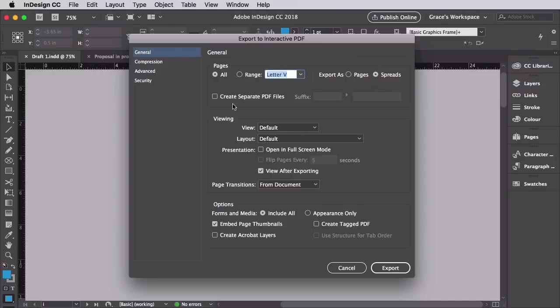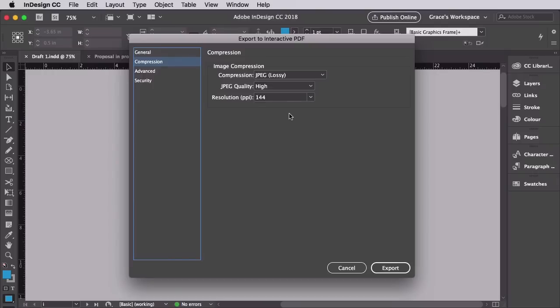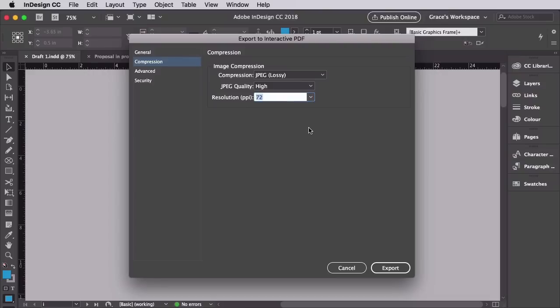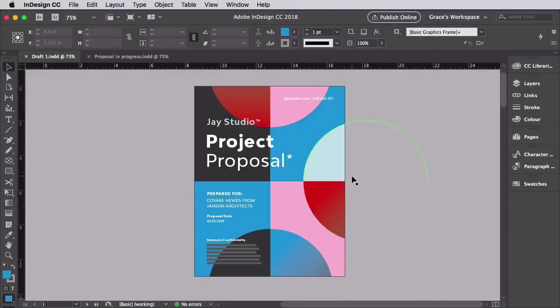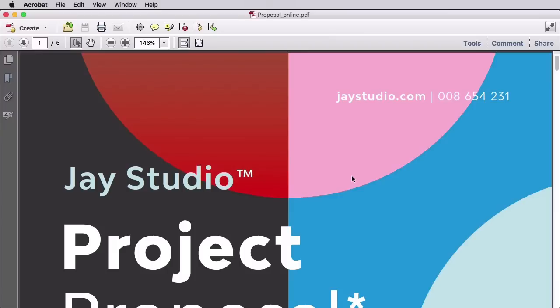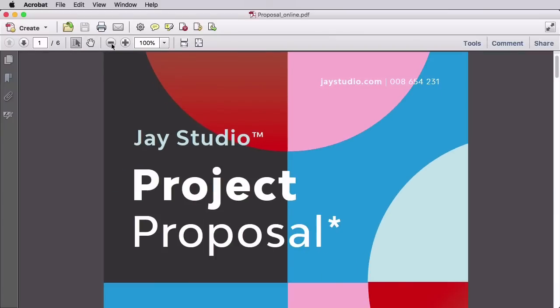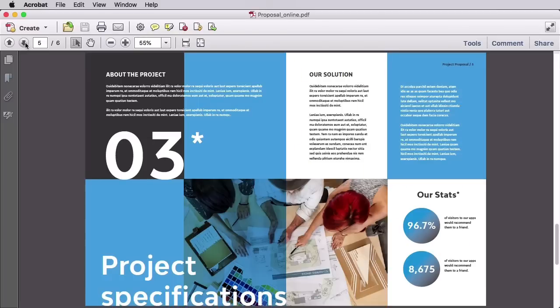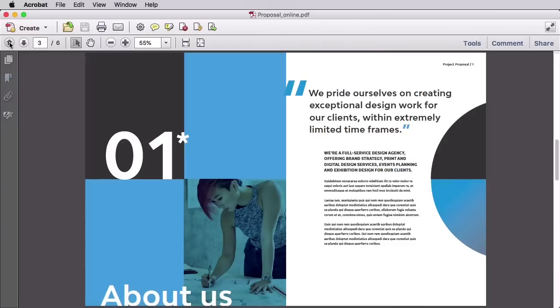You can keep the other settings as they are unless you want to add fancy page transitions or anything like that. From the compression options, you can choose the quality of the JPEGs in your PDF, so we might want a high quality, but we might also want to bring the resolution down to 72, which is the usual resolution for screen viewing, to help save on some space in the file. And then when you're ready, click Export. You'll get a warning message about converting CMYK colours to RGB for interactive PDFs, but generally this is not going to be much of a problem, so you can click OK.